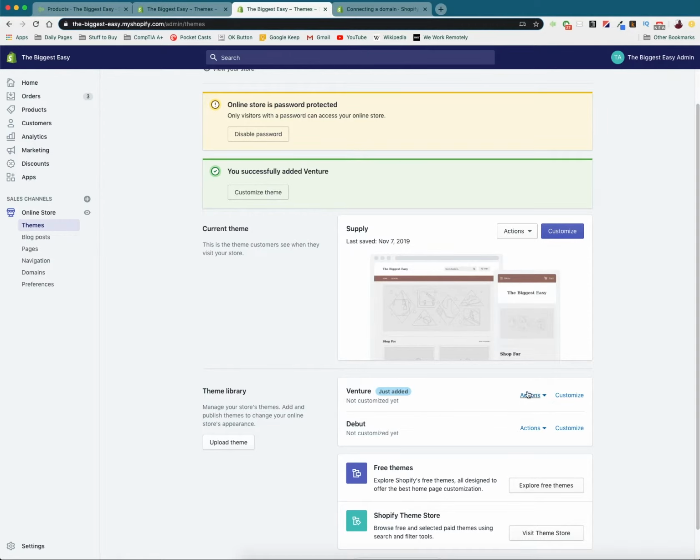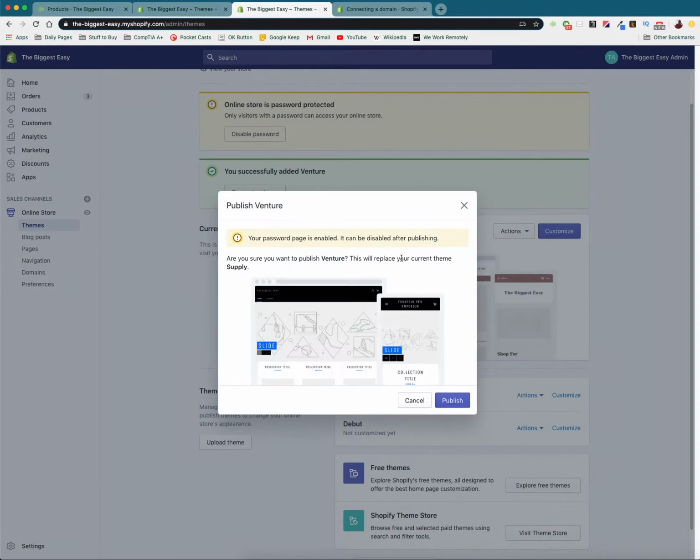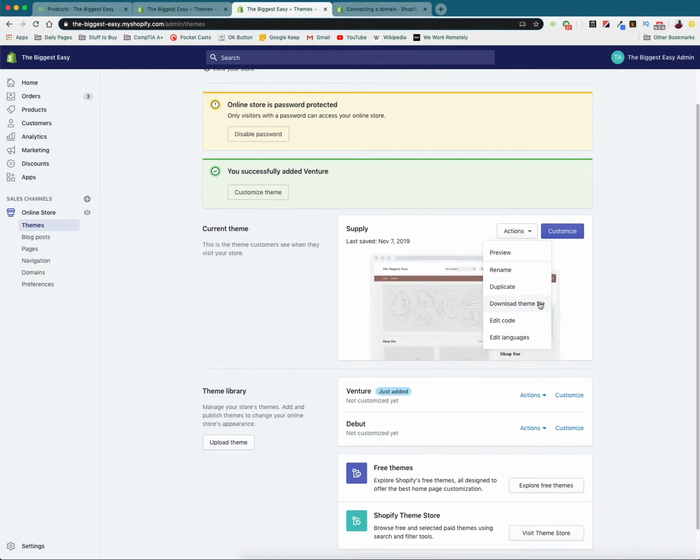So if I want to publish this, I can publish it. What this is going to say is, if you publish this, this is going to replace your current theme. Now, what I recommend doing before this, if you've customized your theme in any way, is to download the theme file. That way, if something goes wrong and you want your old theme back, you'll have the file here and you can just upload it right here.